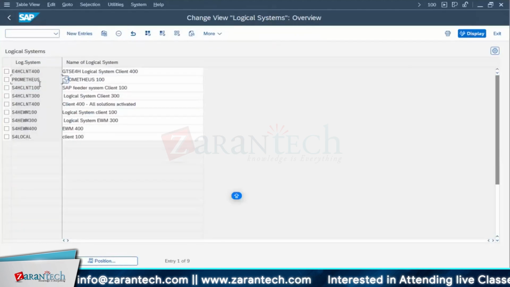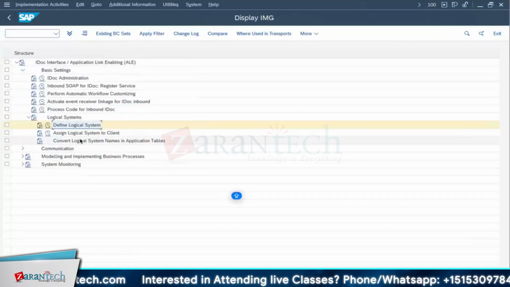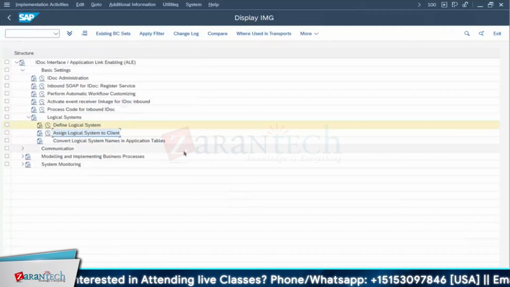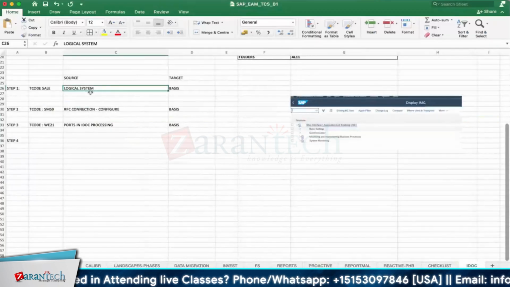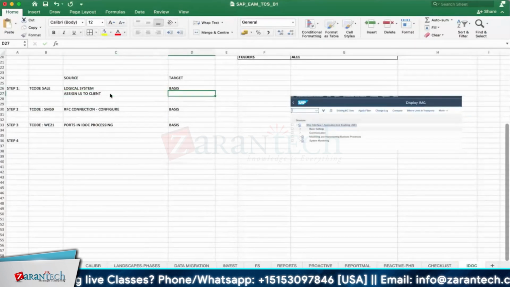Like that, you have to create two things. One is ours, our client is 100, and Prometheus is another one. In this case it is some 400. They have created one logical system here, for the client. Then you can go for your logical system and assign it to the client. This is again a step. Once you define it, here I'll mention: assign your logical system to client. We should know the client name.